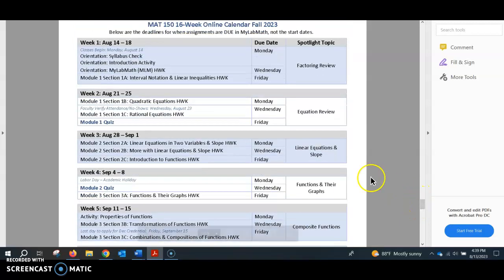Now, this is the calendar that you probably are going to want to print and refer to religiously. I would print this out and put it at the front of my math notebook or folder or wherever you keep your math stuff, because this has the due dates for all your assignments, and you want to stay on top of that. So this is like your Math 150 Bible, if you will.